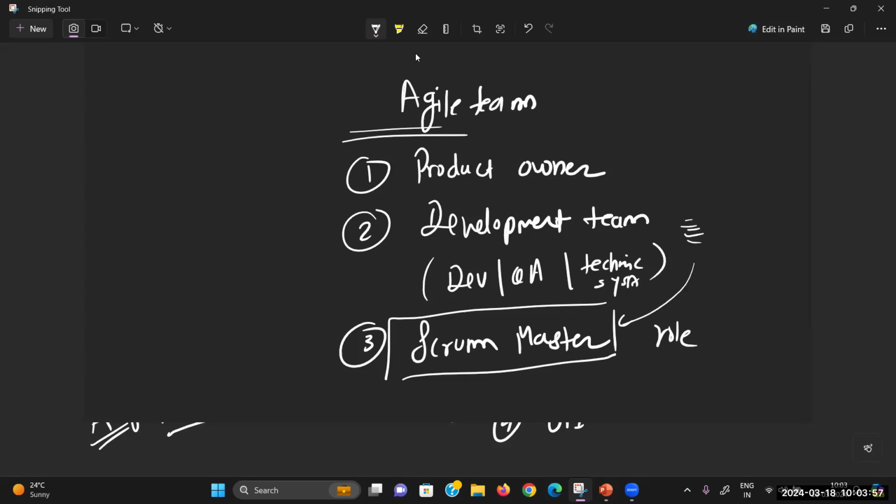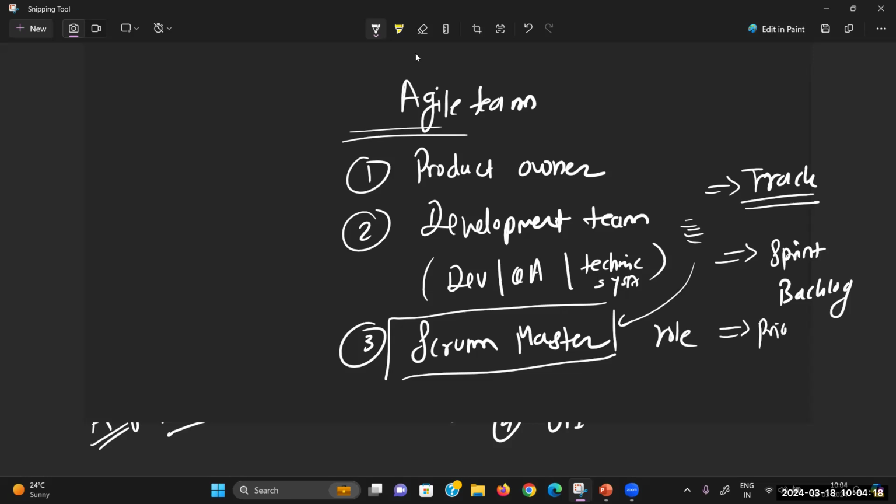Everything that happens in that process, you will report to the Scrum Master. The Scrum Master is responsible to track the entire changes. The Scrum Master is responsible to create and maintain the sprint backlog. For now, just remember the terms. The Scrum Master decides on the priority of the customer. The sprint will start, and for every iteration, the entire sprint will begin with the Scrum Master.